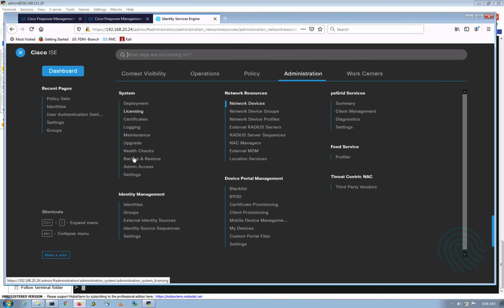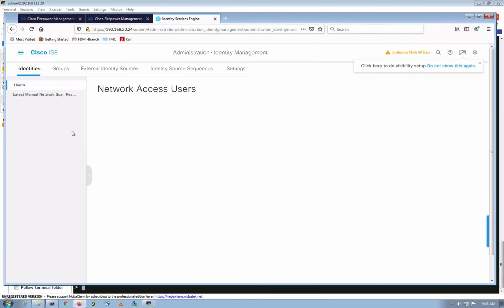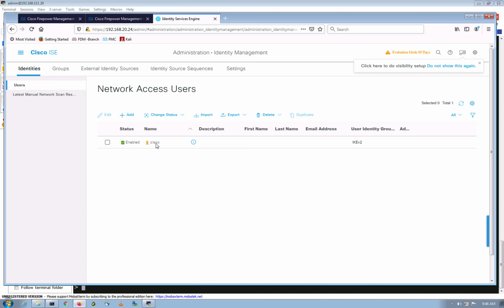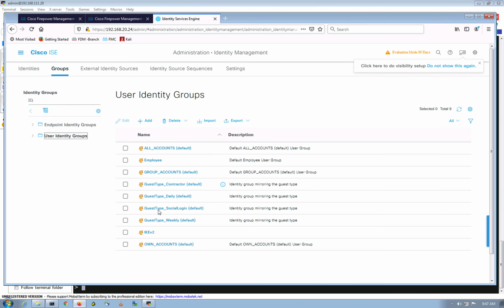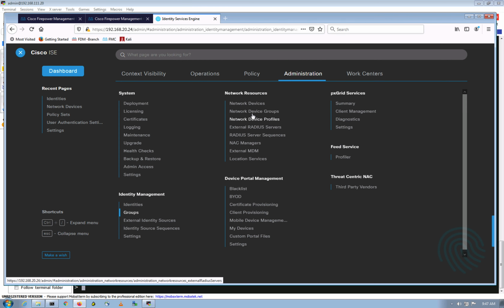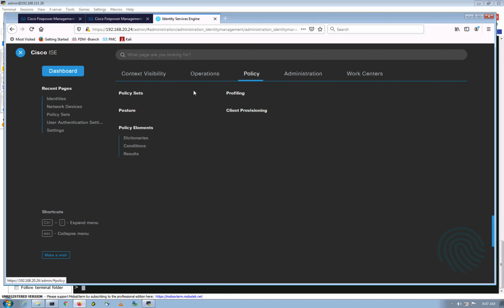Then the other thing which I've done is identities, right. Under identities, I've created a user called Cisco, with the username Cisco, password is I think Cisco123, and I've added it to a group called IKV2 group, and I've created a separate group called IKV2 over here. I think it's under user identity, and there you go. So that being said, then the last part is the policy. Where is policy, right? Give me 1 second. Yeah, so let's go to the policy.